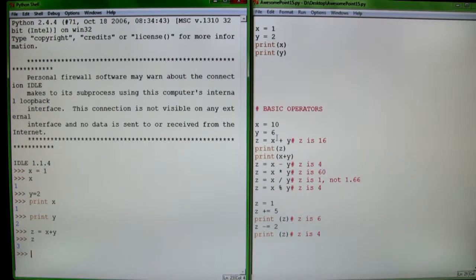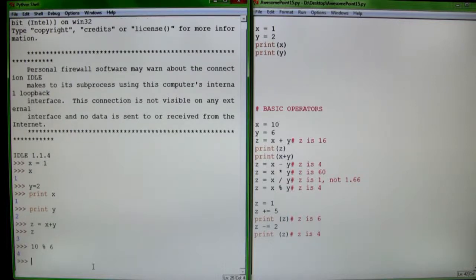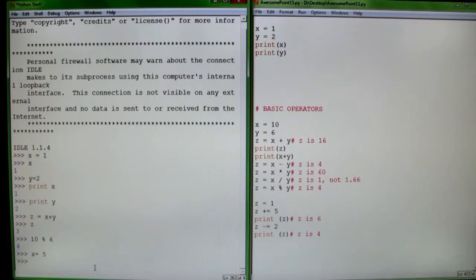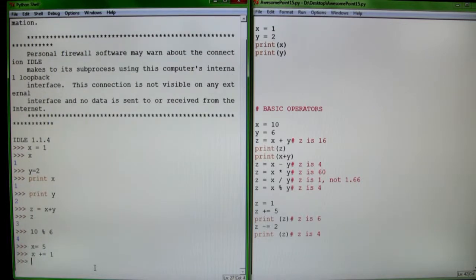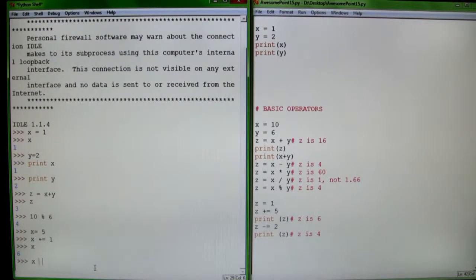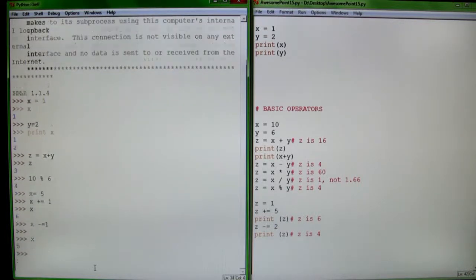And you can add, subtract, multiply, divide. And here's your modulus operator, so 10 mod 6. The modulus is basically a percent sign, and it gives you the remainder of any division. So 10 mod 6 is 4 because 10 divided by 6 is 1, remainder 4. You can also, let's say x is 5, x plus equals 1. That's basically adding 1 to the number of x. So x is now 6. You can say x minus equals 1. It does the same thing.